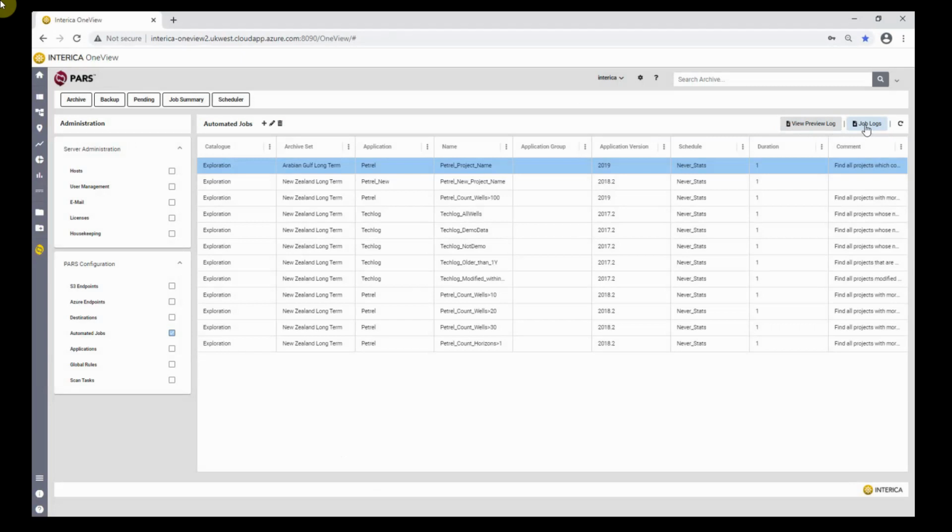We can view the last job logs of the last running jobs, and we can also edit, delete any of the ARBA jobs and/or create any new jobs.